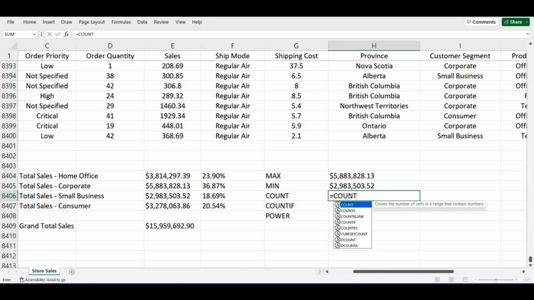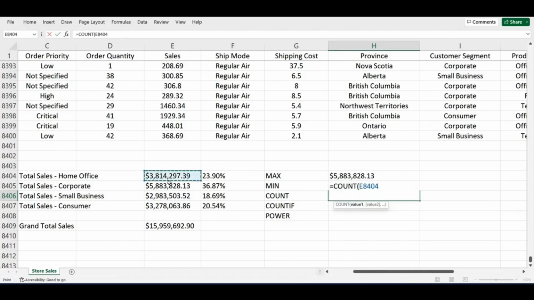Count, again I do a count. I wish to count the number of elements across these rows. So count, open parenthesis. I select this entire range, close parenthesis. It gives me the count, 4 elements in the data range.